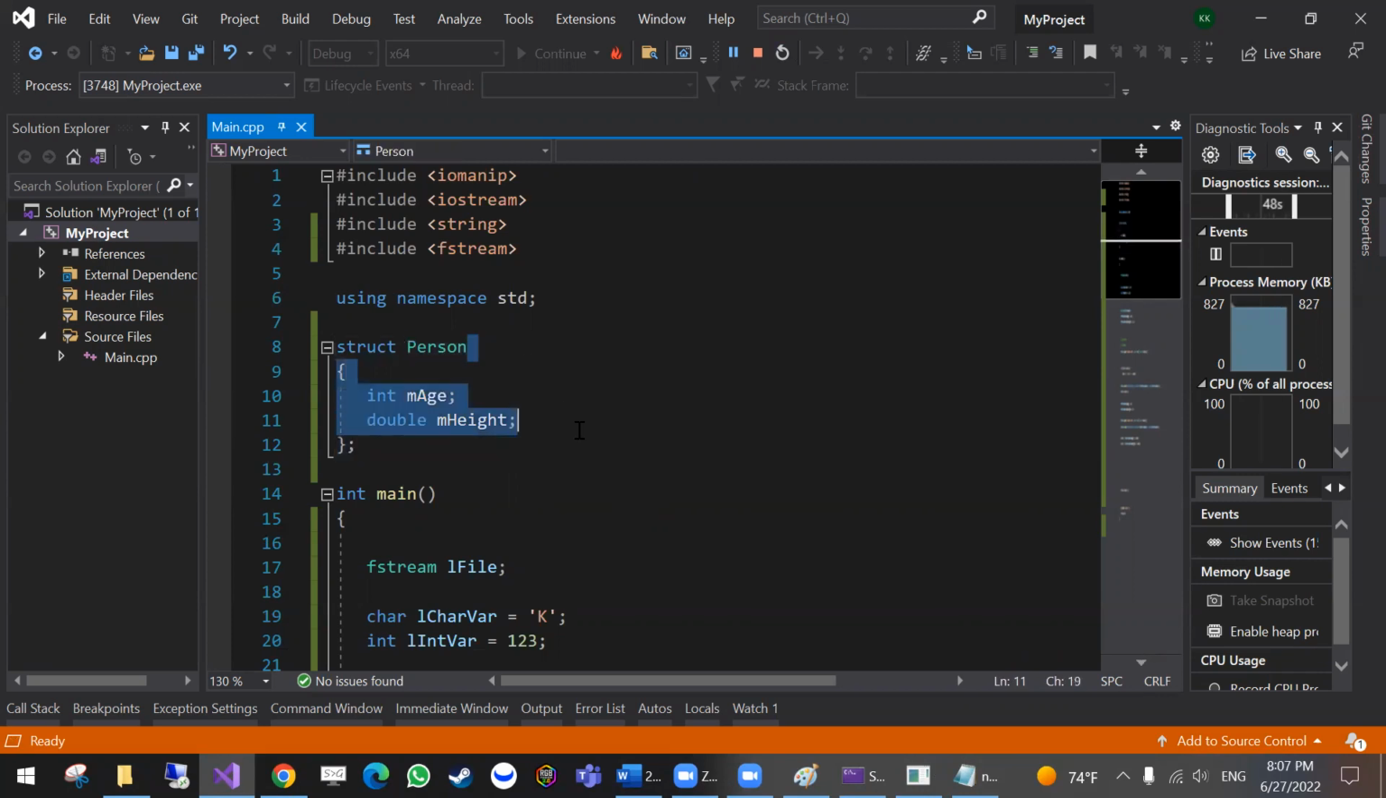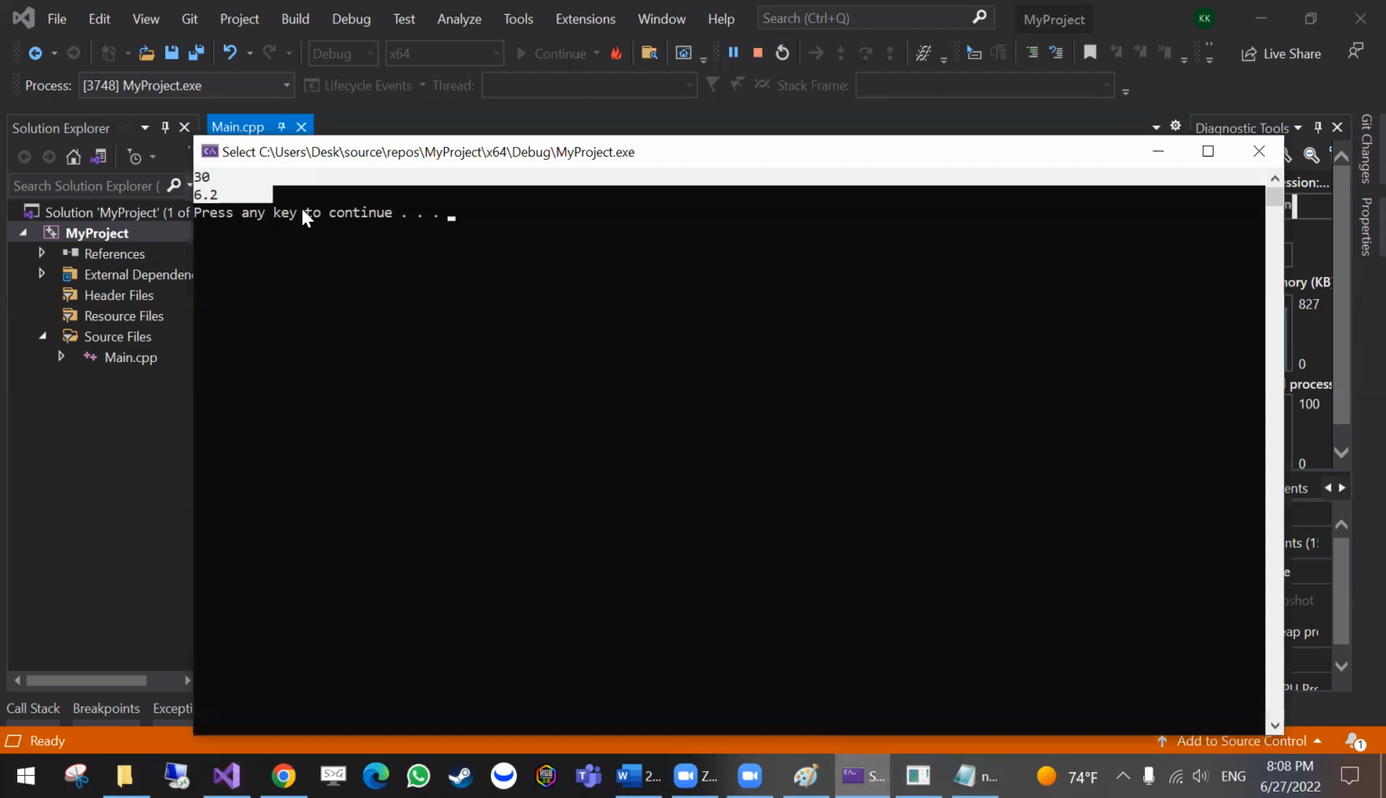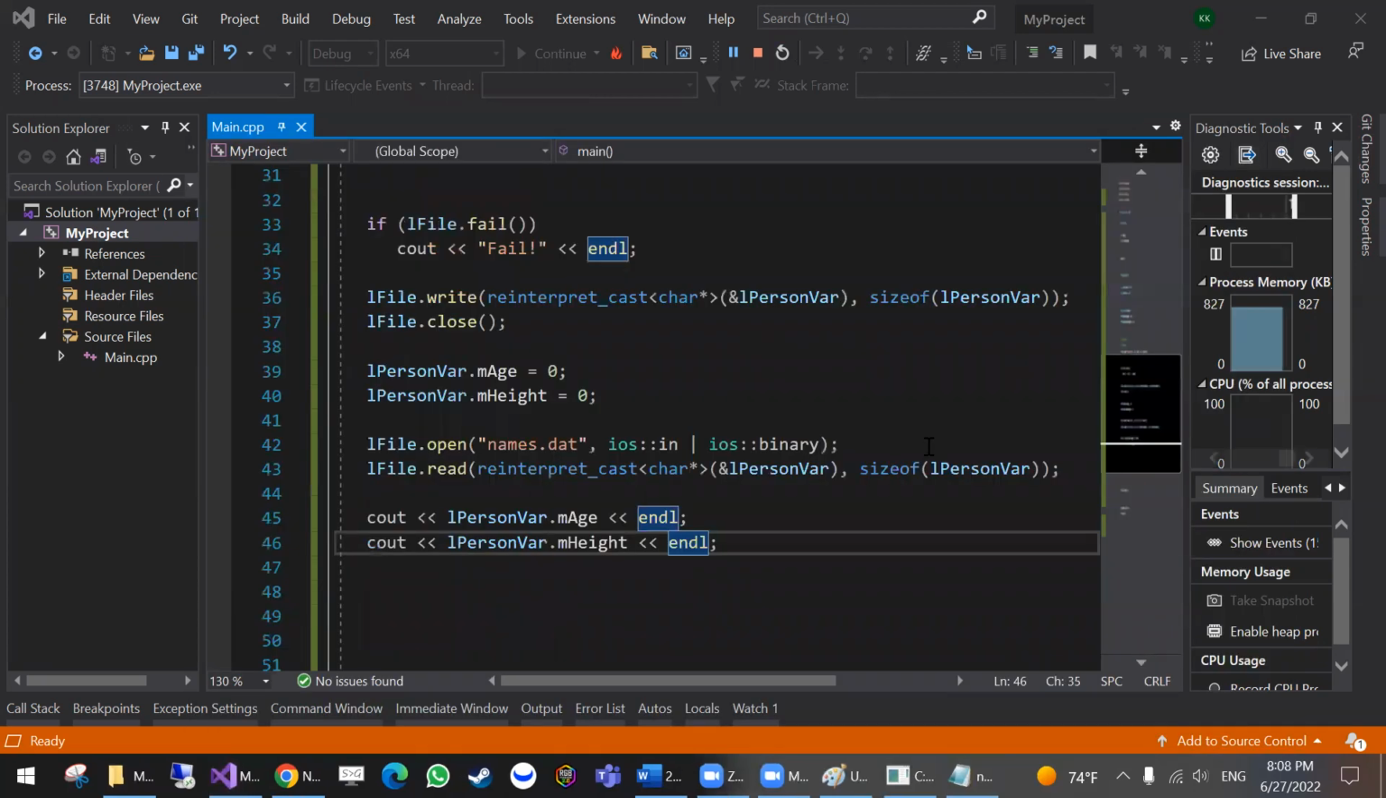So every value, the way it wrote it is the same way it reads it. It wrote it top to bottom. It wrote mAge as first value, mHeight as second value in binary representation, of course. But it also read it the same way. In my file, first value is this, second value is that. Now that it read them, I have them displayed on the screen. 36.2.